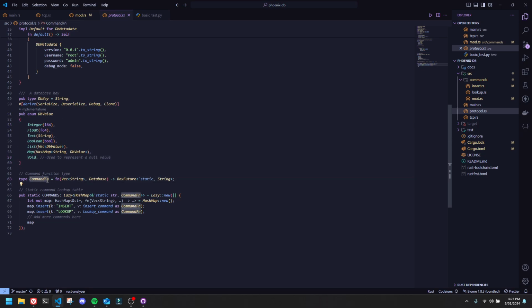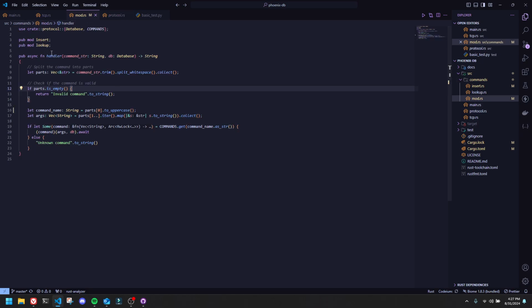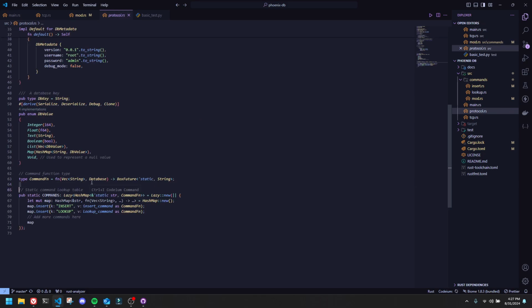And then here we have a command function, which all the commands are linked to. This is a function pointer, which takes in a vec of strings, which is again the same as this. It's a vector of strings, right? So it takes in all these arguments from the parts, and then it takes in a pointer to the database, and then we return a box future because it's asynchronous, right?